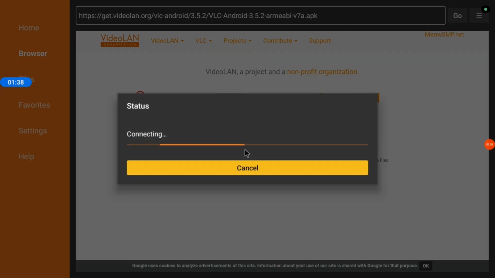And yes, the application will start downloading. It will give you a couple of seconds for the application to completely download to your Android TV. Then you will install it to your Android TV.